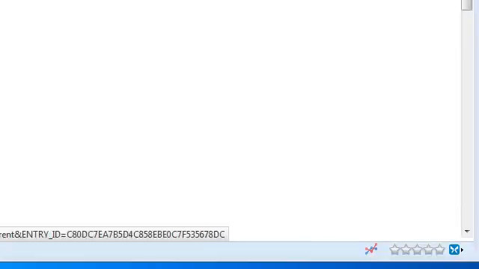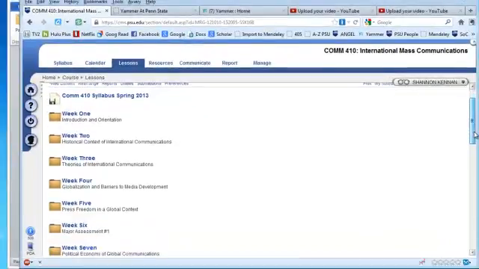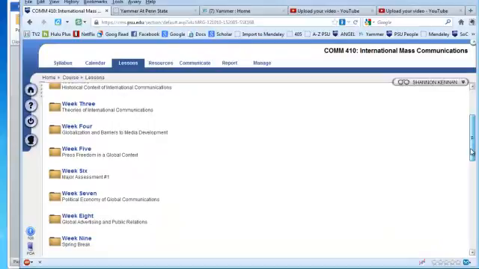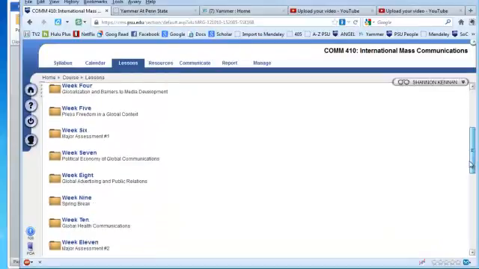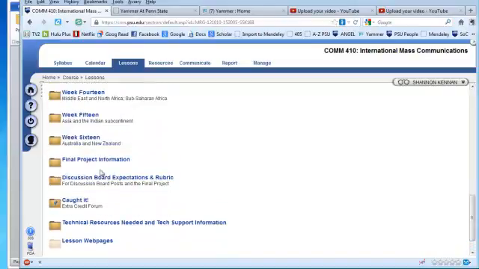So first I'll walk you through Angel and just give you an overview of how we're going to be using it in this class, so that you'll know how it may be different from how you've used it in other classes. So this is the Lessons tab, which is where all of our course content lives. And you can see that it is organized by week, so everything that you need for each week is in the folder. And there is also a final project folder, which has all the information you need for your final project.